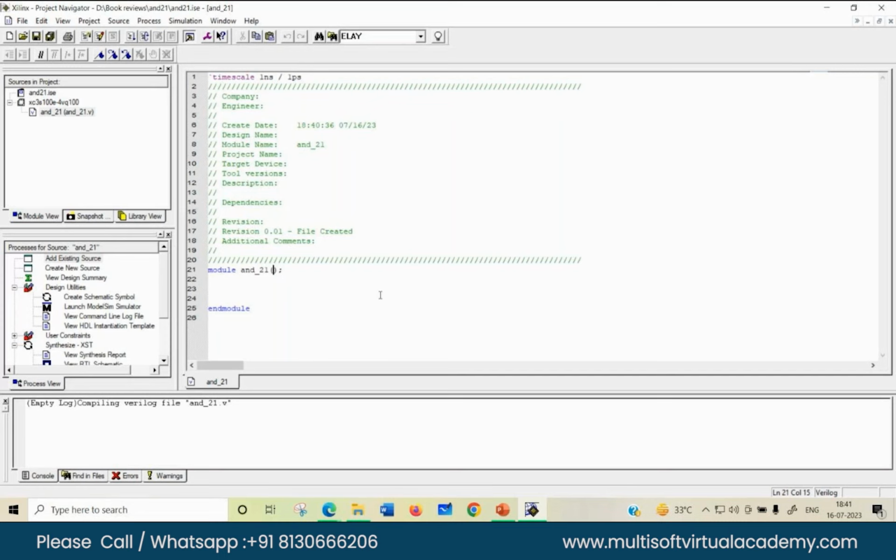It is an AND gate 2 cross 1. So first, I told you how to take your output variable. So y first, then a and b. You can use any variable, but you should not use the same variable for both input as well as output. So output is y; semicolon; input a comma b.